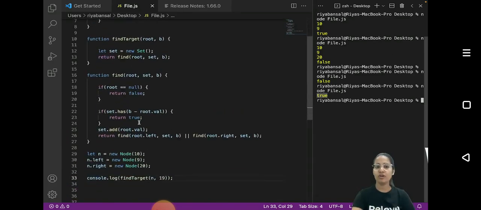Okay, so very simple code, very simple idea. You can see how a simple sum question which is used for array can be applied on trees as well, and you can very well solve it easily.